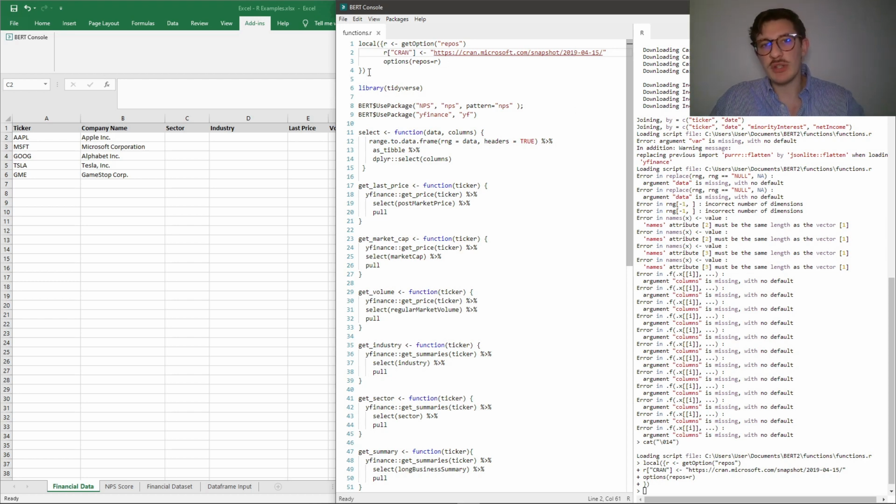So that's one important thing to keep in mind. Run this so that you don't have problems installing. Some things may install, but a lot of things will fail to install if you don't run this and use the current CRAN repository. So yeah, that's one thing to remember. After you've installed some packages, the way you want to load them in is not by using library tidyverse here in the script, but by using this special syntax that BERT provides, which is BERT use package. And here the first argument is the package name. So here I've installed NPS, which is a package for calculating Net Promoter Scores.